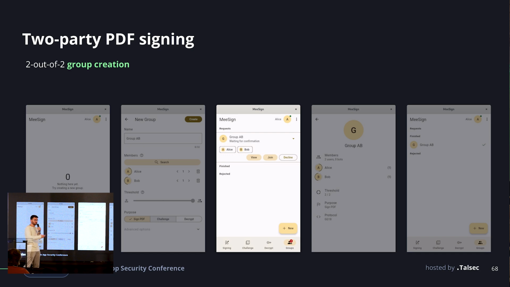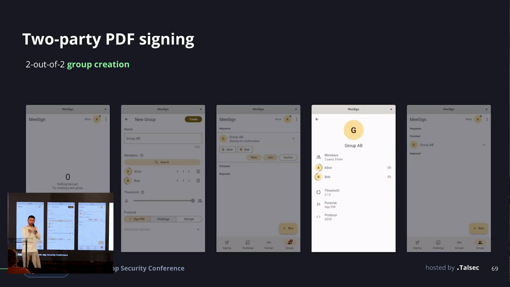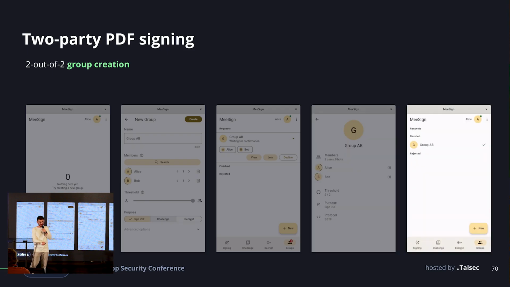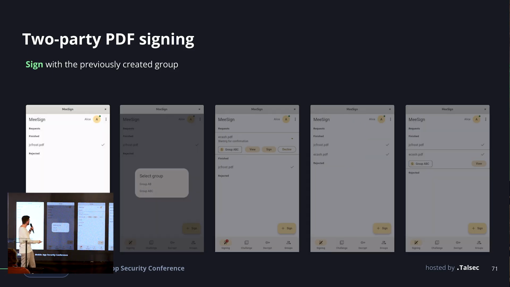This depends on the out-of-band discussion. What's the board, maybe, or the wife and the husband, how are they going to decide? And then you end up with the group. You can check the metadata. And that's it.